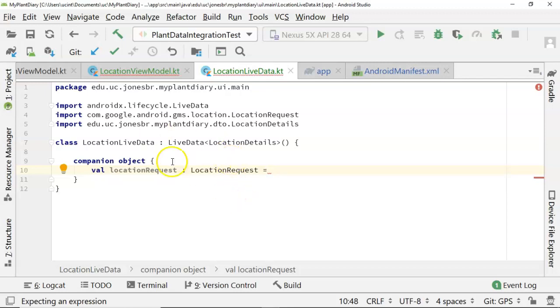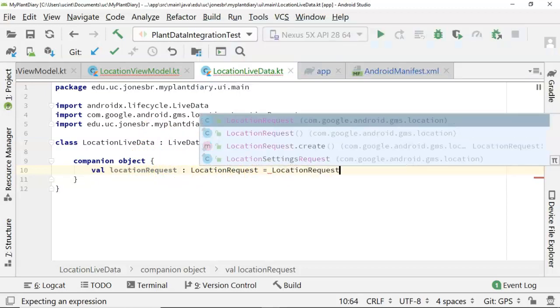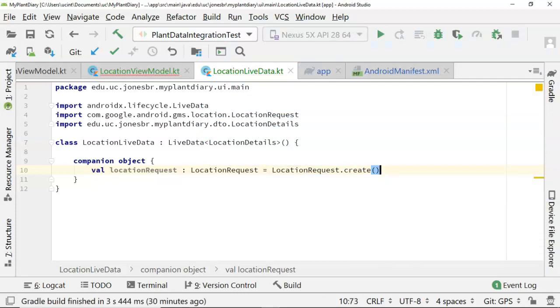But nonetheless, variable location request of type location request, and then we're going to say equals location request.create. So that is a factory method that essentially is creating a location request object. In the land of Java, we'd often be tempted to say location request and then start calling methods on it.